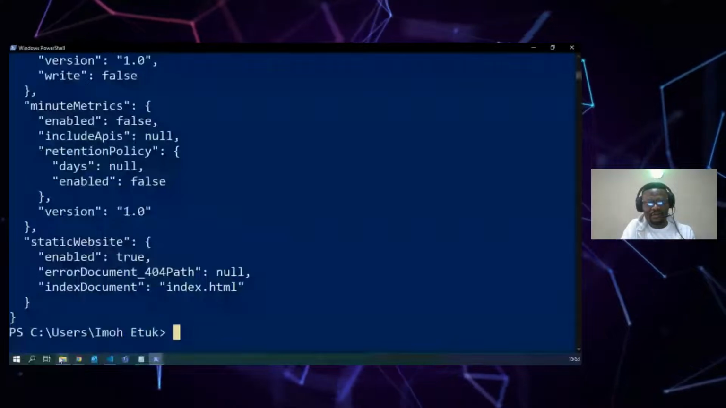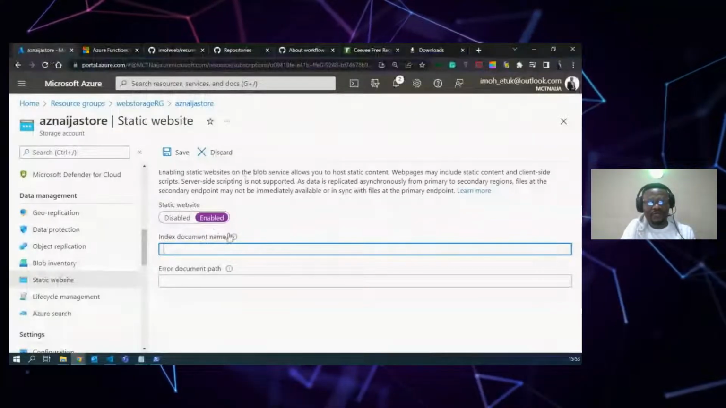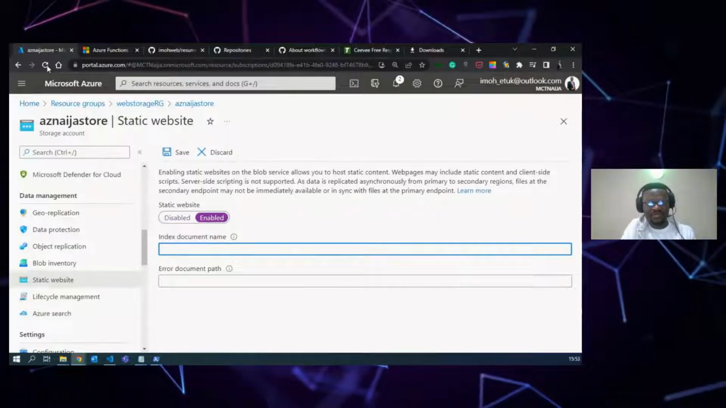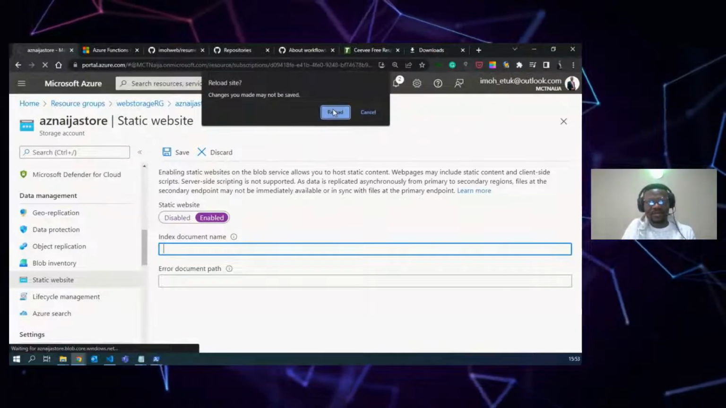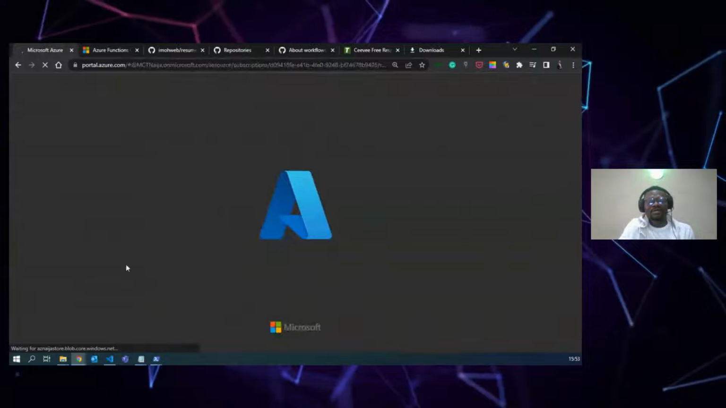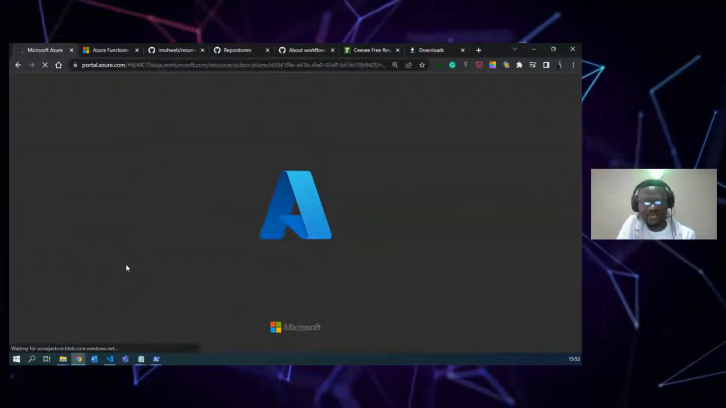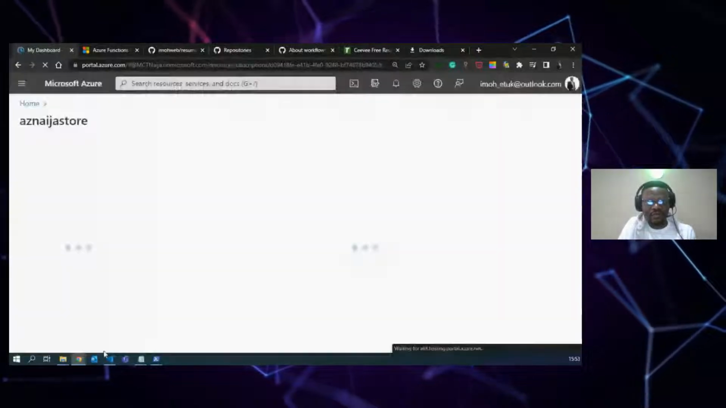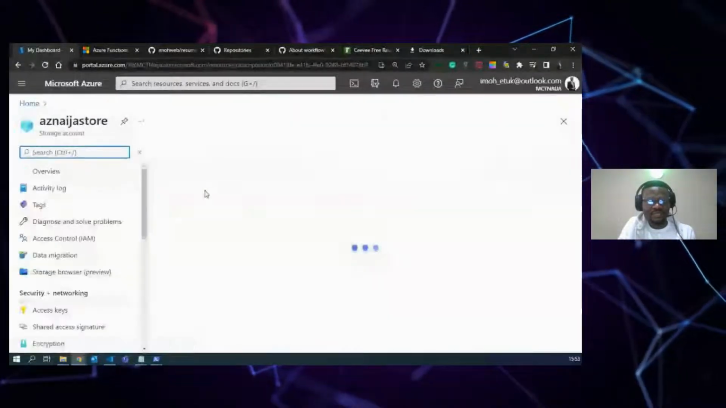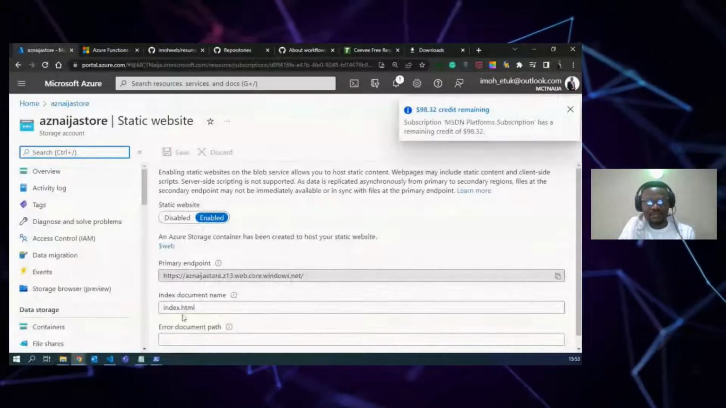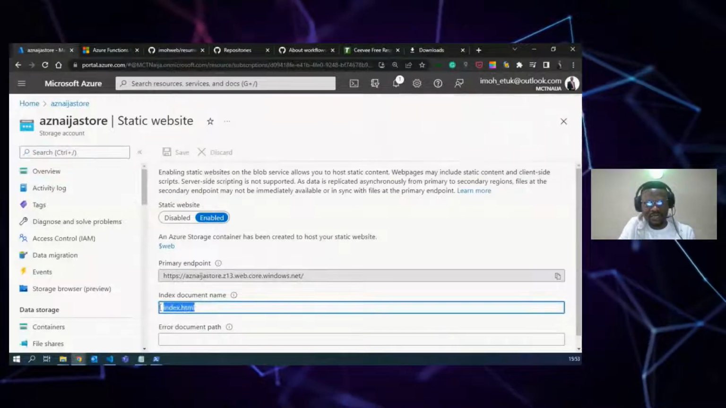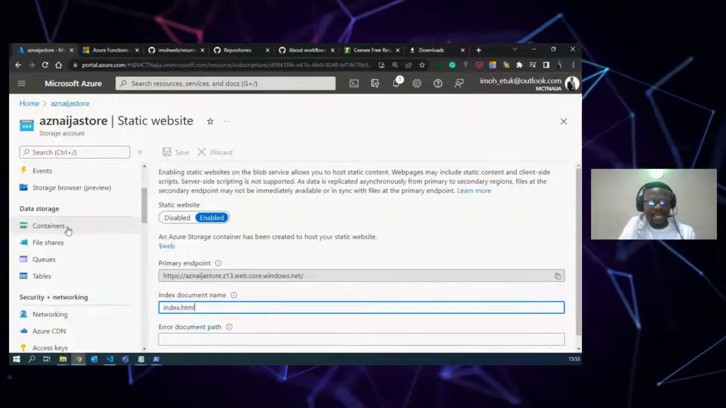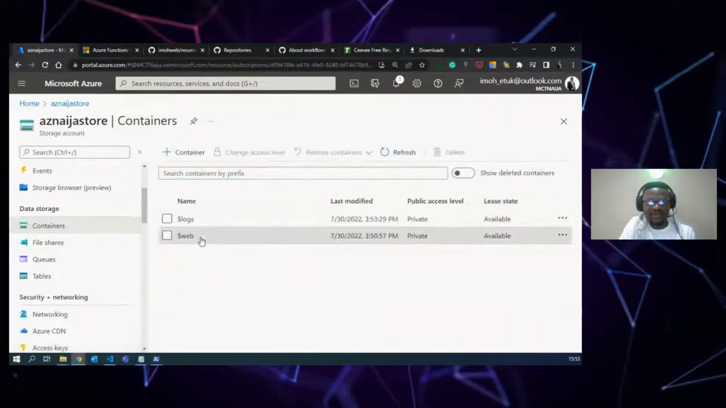If you go back to the Azure portal and refresh, you see it has already been enabled. Let's refresh this and see. Okay, so that is done. While that is being done, let's go back to the next thing we need. The index document is here. We now see that our container is empty. There's no file there.